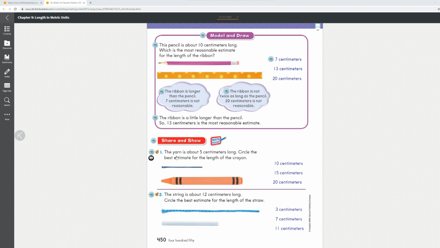So share and show. Let's work on this as a class. Number 1, the yarn is about 5 centimeters long. Circle the best estimate for the length of the crayon. So the first sentence is telling us that this yarn is 5 centimeters long. Circle the best estimate for the length of the crayon. So how long do we think the crayon is now? Do you guys think it's 2 times the piece of yarn? Maybe. We know it can't be less than 5 centimeters because the crayon is bigger than the yarn. So it has to be more than 5 centimeters. And all three answers are more than 5 centimeters. Okay, so that doesn't narrow it down just yet.